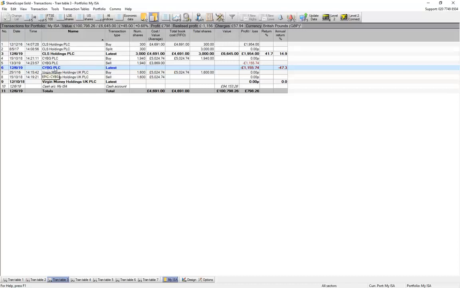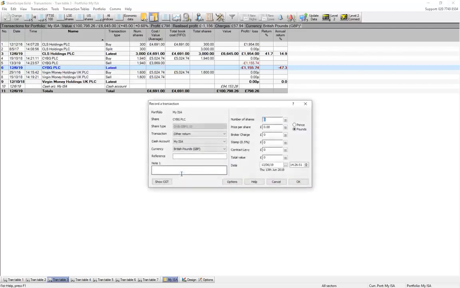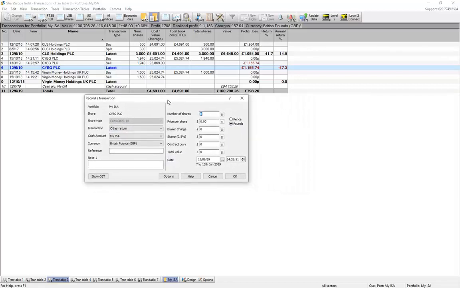So again, we'll select CYBG, we right click, and under other transaction we will find an option called other return. Now, other return is a general purpose transaction which you can use to record any cash return that you received from your investment that wasn't strictly a dividend. So if, say, we received 1.2125 shares of CYBG for every share that we owned, plus 5 pence in cash, for example, well, in that case, we'll put the number of Virgin Money shares that we had, and we received 5 pence. And again, we'll put that on the date of the takeover.